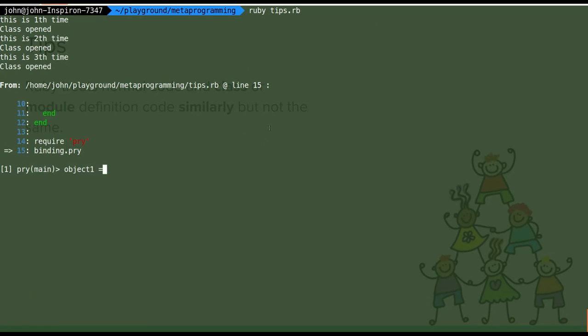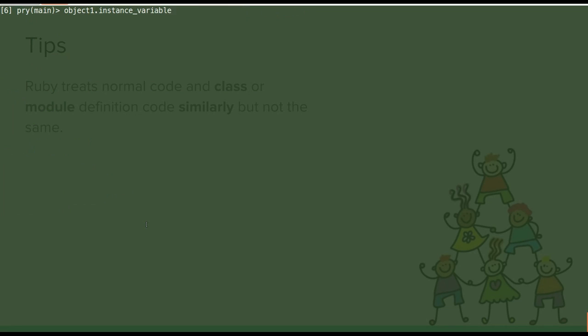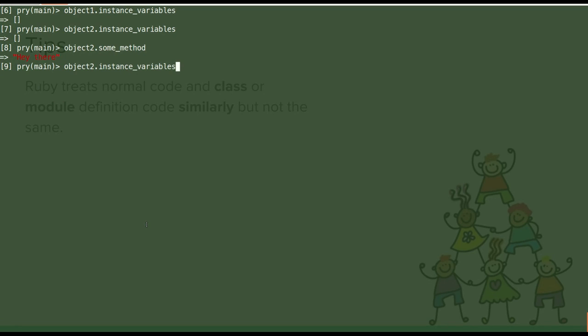We instantiate object 1 with A.new and object 2 with A.new. Now we'll see what kind of instance variables are defined in object 1. There is none, and in object 2 instance variables are expected to be none. Yes, but when we call the method some_method, now when we check for instance variables, then we can see that the instance variable message is set. So this is what I was talking about.